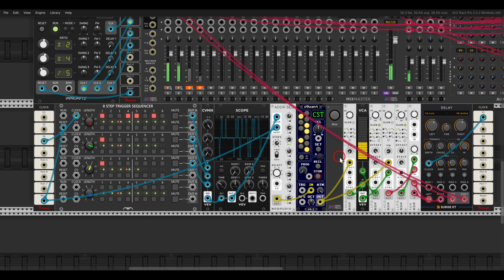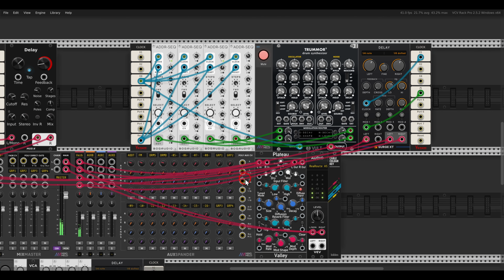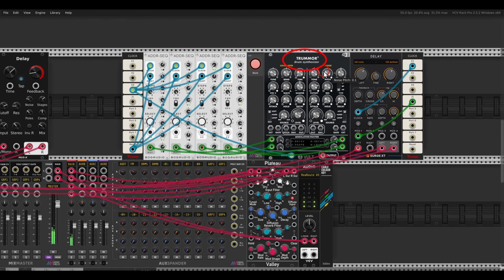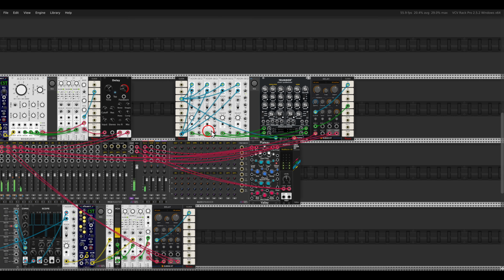So again, even though we have a so-called simple 8-step sequence, we have more variation with it by using negative clocks or negative triggers. I have some weird drums here. I'm using the tremor too and sequencing all sorts of different things. The decay, the shape, the noise with 4 ADDR sequencers.